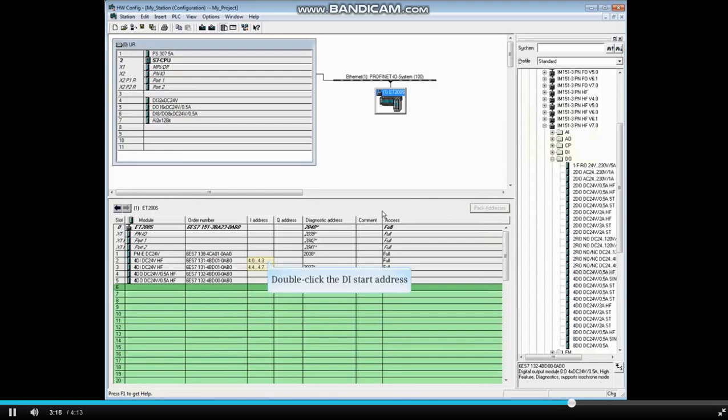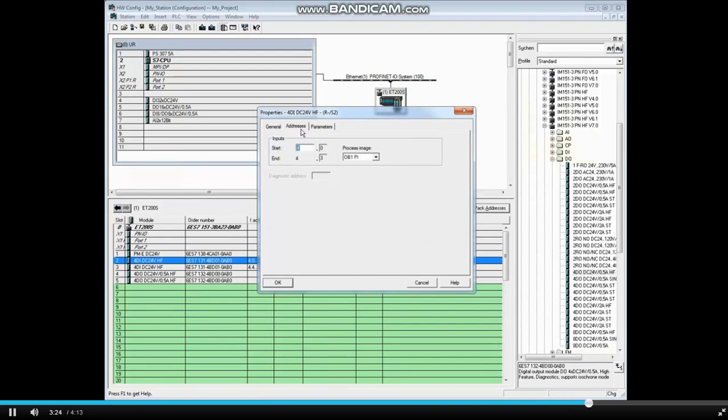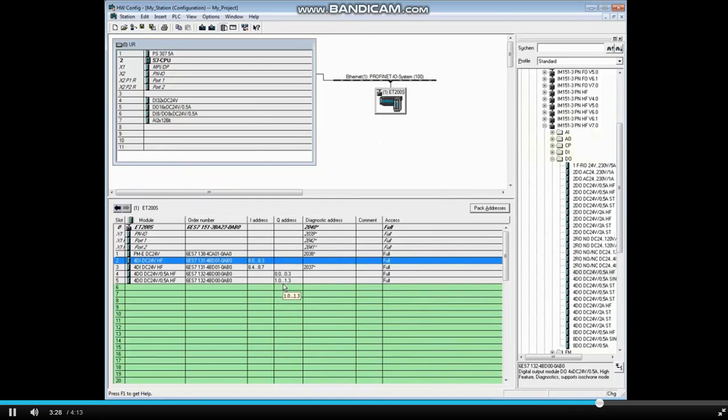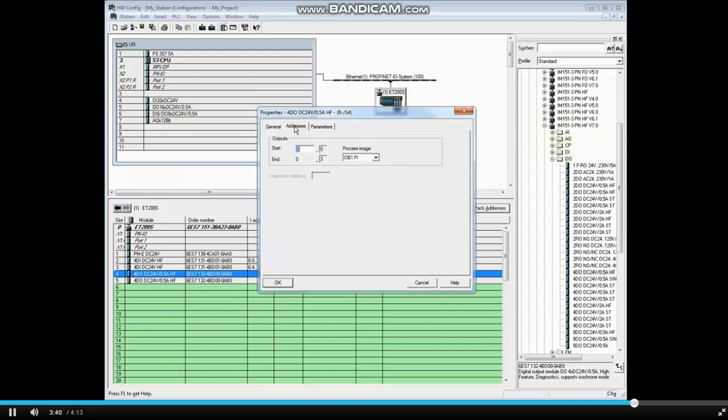Let's change the address. Double-click on the first module. Select the Addresses tab. And change the address to 8. Click OK. If you prefer, you can set your address before packing the bytes. This time, we'll change the first digital output module's address. Double-click the module. Select the Addresses tab. Change the address to 8 and click OK.